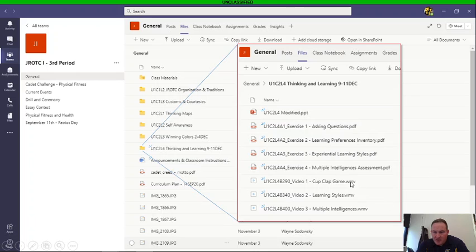Also, it has videos down below, so if they need to go back and review what the learning styles are, what the multiple intelligences are, there are some very brief videos posted on that page as well. So again, we're providing lots of options, lots of materials to help them. The hope, however, is not to overwhelm them by giving too many options.